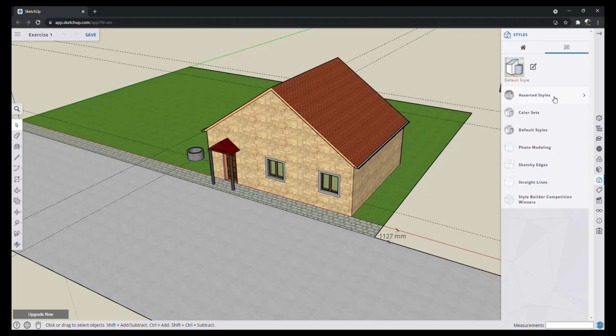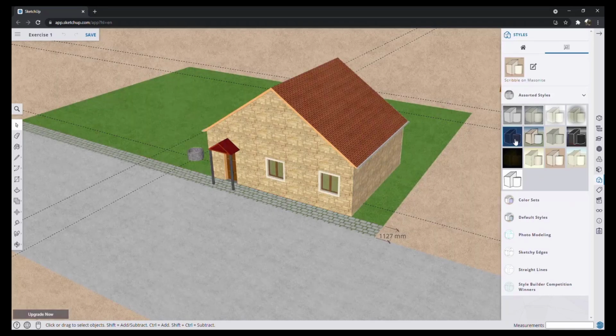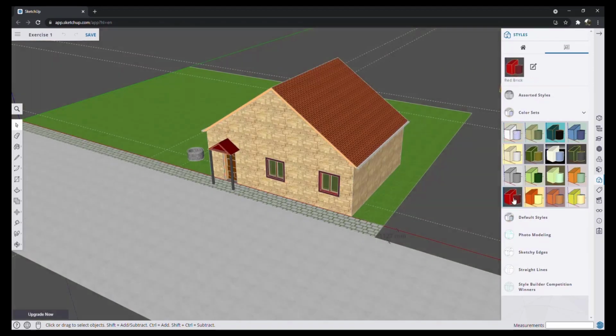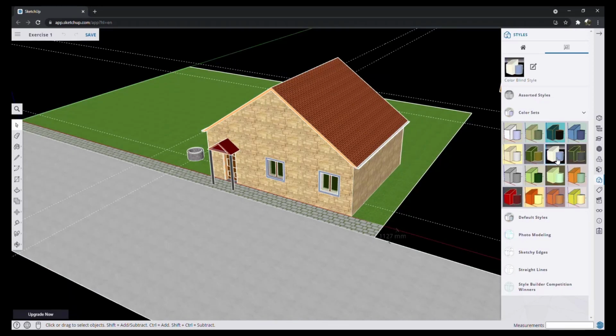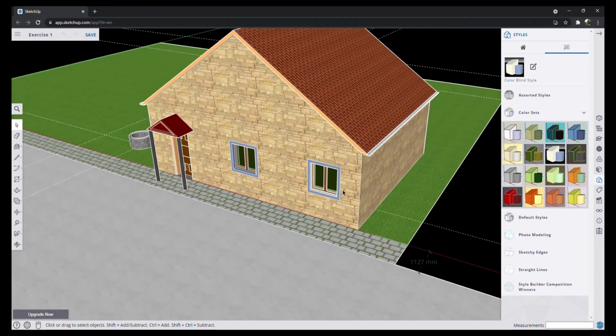The ones above are the assorted styles. Some here are sketchy styles, dark styles, etc. And then the next tab, we can find the color sets. Here, the first one uses the default colors. And then there are styles that switch some of the colors. Now, the materials that use patterns like the roof and the grass here don't change the colors.